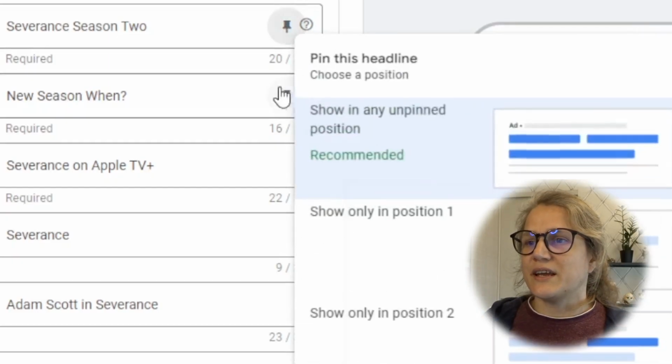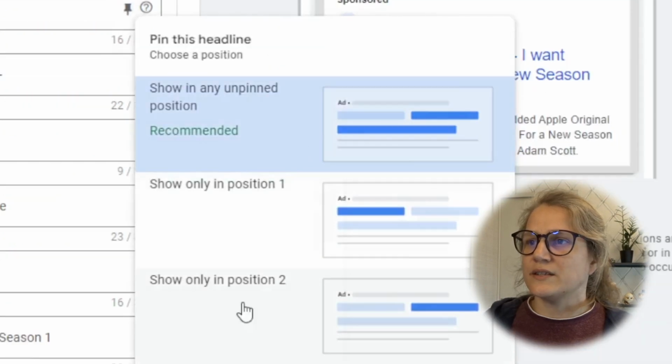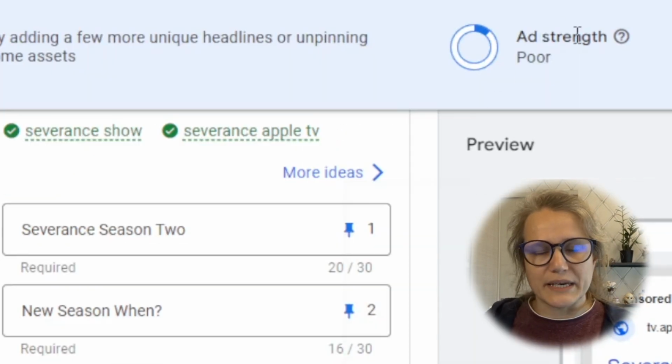Now, I've seen people get angry when they create a few headlines, pin them, and receive a poor rating. Then they proceed to write a bunch of nonsensical headlines, see the score goes up, and cry out, "Google thinks this is better than what I wrote." No, Google doesn't think it is better. The machine recognizes fewer or more combinations are possible. Google does a lot of shady stuff. For example, unqualified reps pushing auto-apply recommendations, but ad strength is not one of those shady things. You just need to understand what it represents and act accordingly.